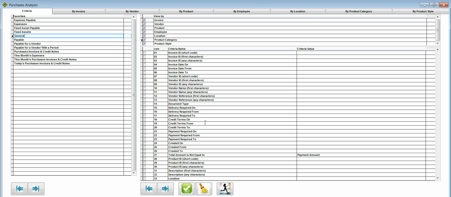You may be interested in the combinations of invoice date range, vendor, and product. If you enter date range and vendor, you can get reports of vendor by invoices, products, and employees. If you enter date range and product, you can get reports of product by invoices, vendors, and employees. If you enter date range, vendor, and product, you can get reports of vendor and product by invoices and employees.